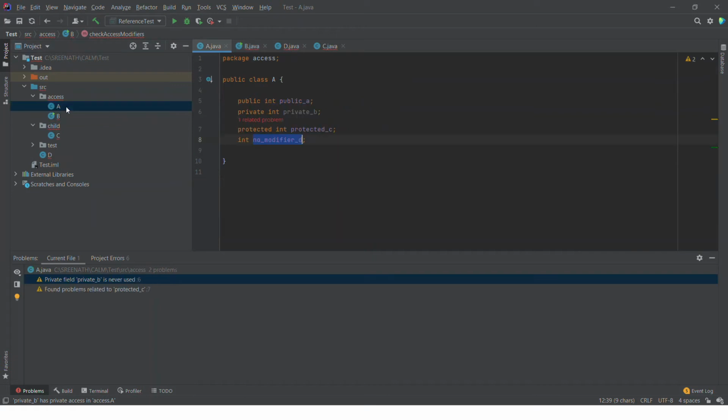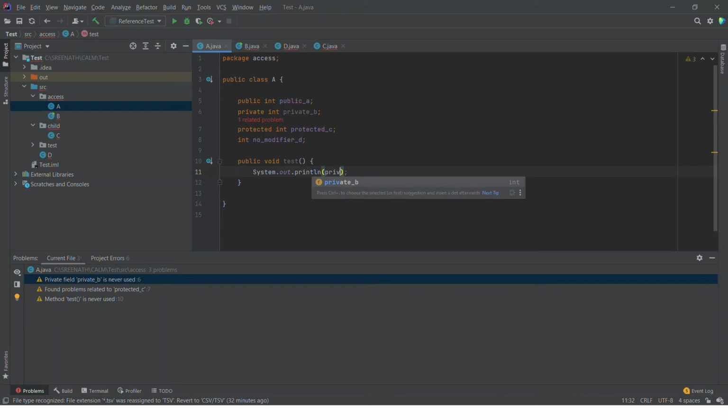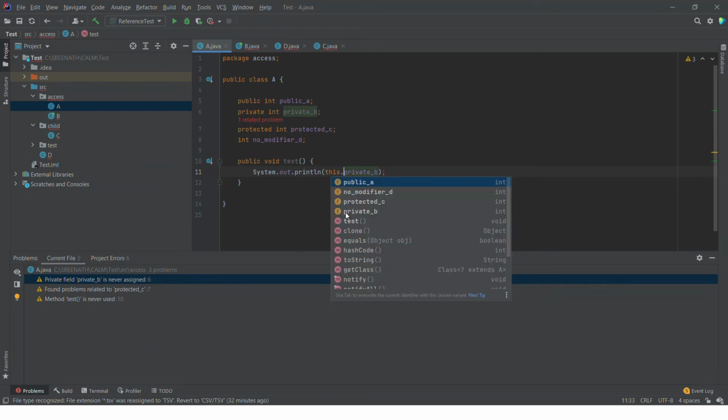Now let's go to A. Now I will write a method called public void test, with System.out. You can access the private variable here. You can only access private variables within the same class. You cannot access them outside of the class. You can also use this. If you say this, it shows all the variables that can be accessed within the same class. So private underscore b you can also access.